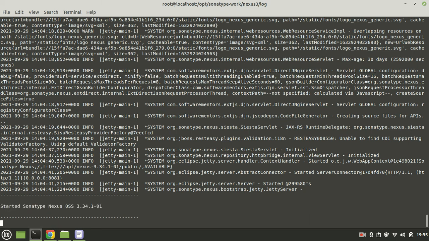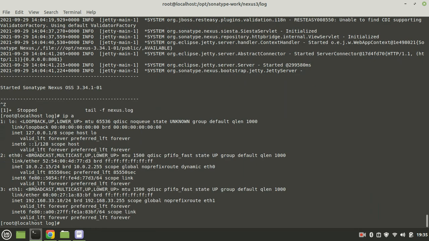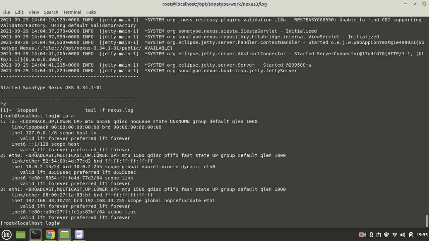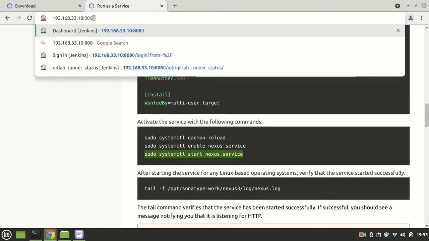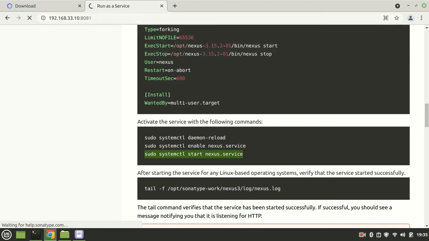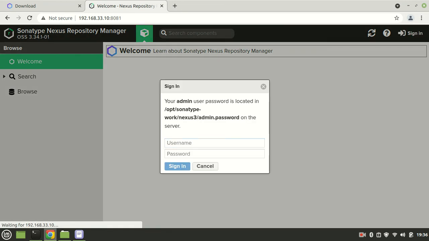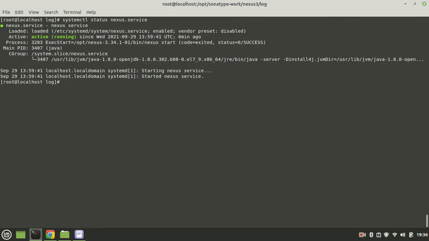So I'll go to the browser now, and I'll copy the IP. The IP is 192.168.33.10. I'll copy that, paste it on the browser, and it runs on port 8081. Enter. Yeah, now you can see the Artifactory is up and running. It will give the administration password path, so we have to copy that.